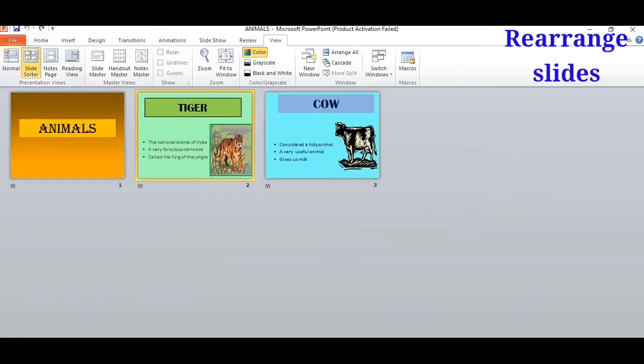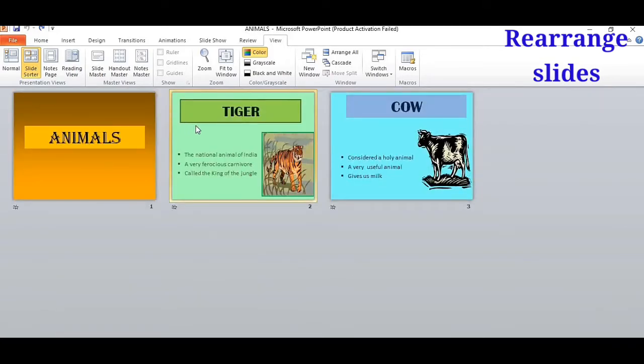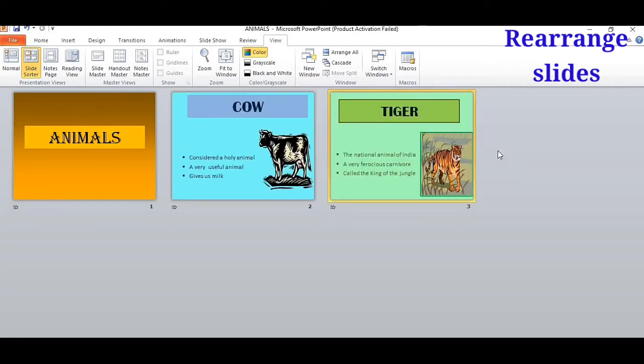This shows you the slide sorter view. In this view, now I can rearrange my slides, drag it. I will take the pointer over the mouse and I will drag it here. See, it is easily moved.